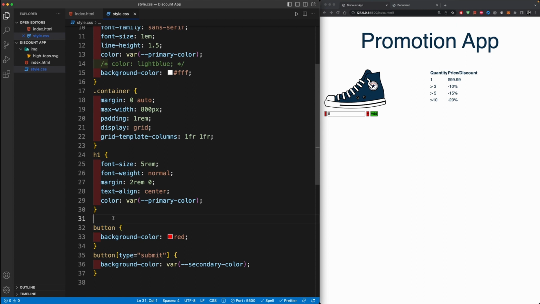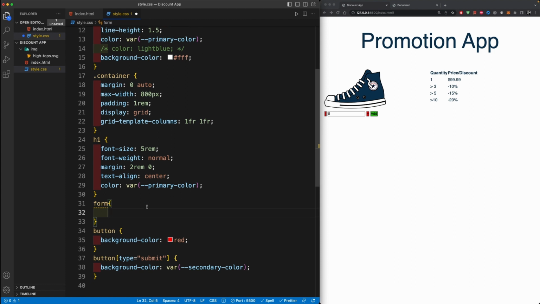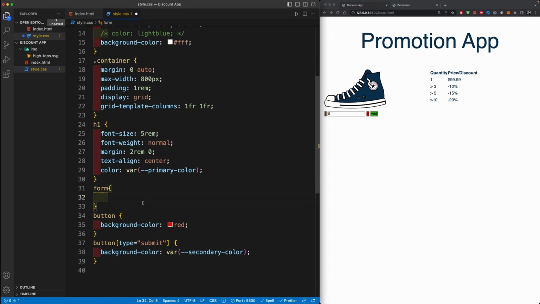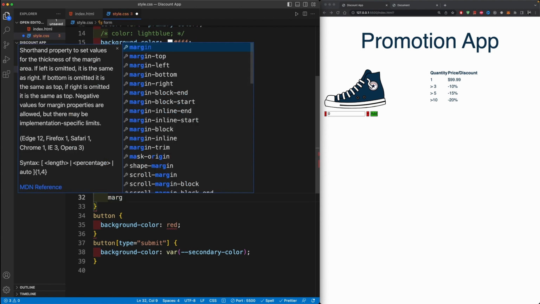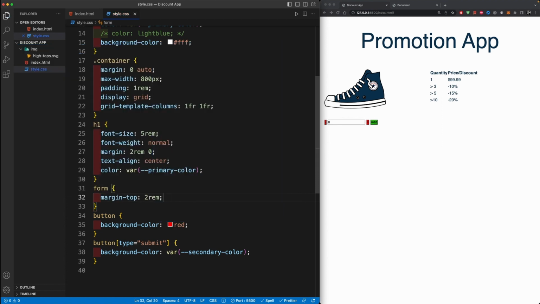In order to style our form, let's first of all grab onto the form tag. Because we have only one form, we could just use the form tag. If we had multiple forms, then I would suggest to give it either an ID or a class. This is just my personal opinion. Now, next up, let's use for the form a margin to the top of 2 rem, meaning that we're going to push this down from our shoe so that we don't step on our form. We're going to push it down with 2 rem. Remember, 2 rem means 16 pixels times 2 is 32 pixels.